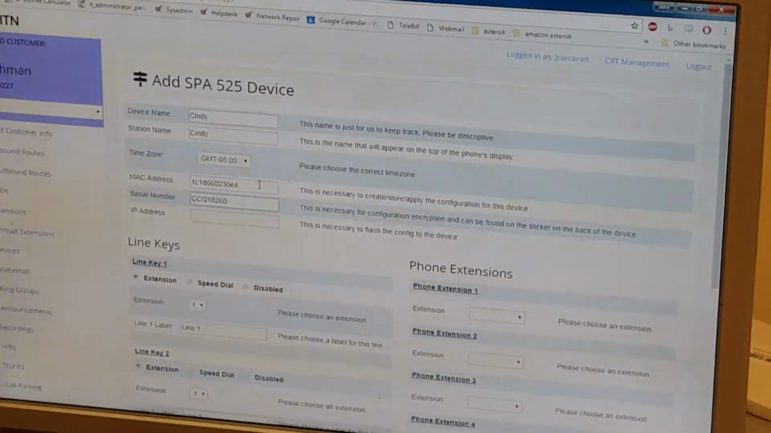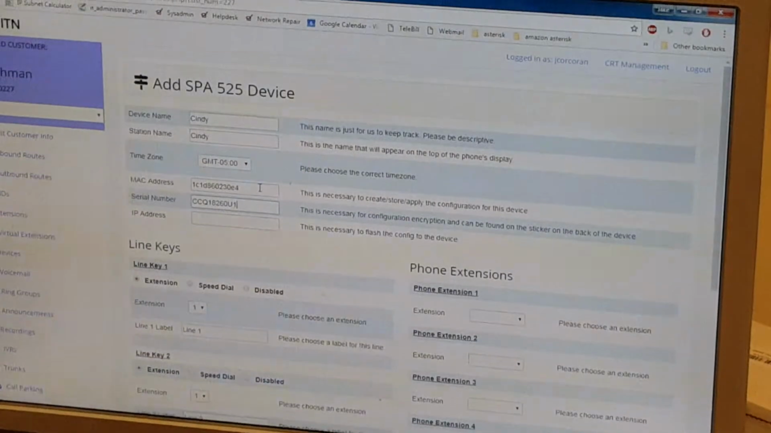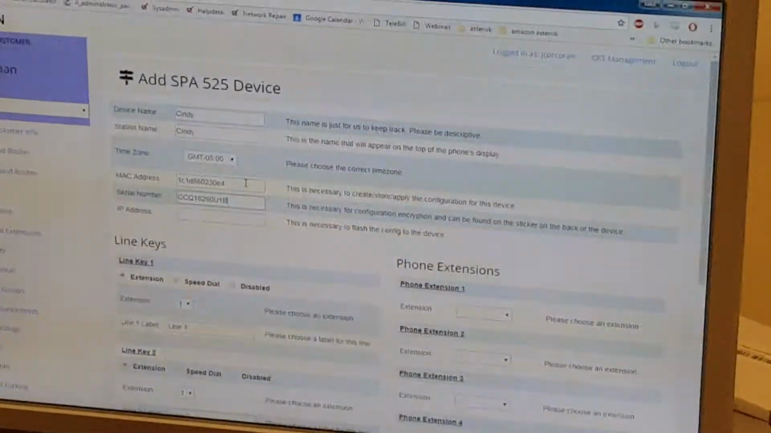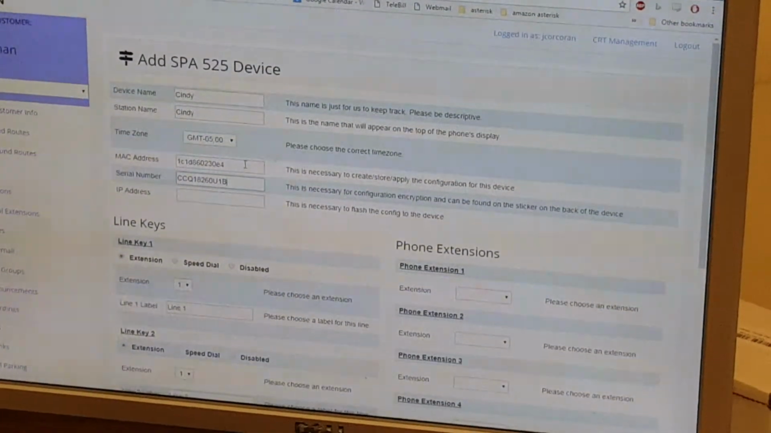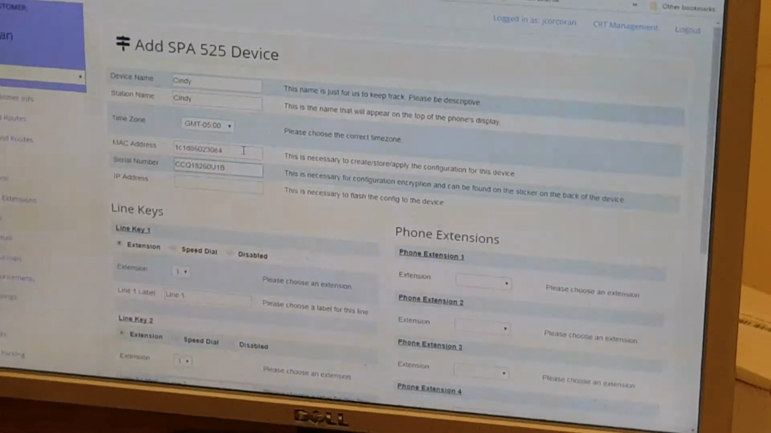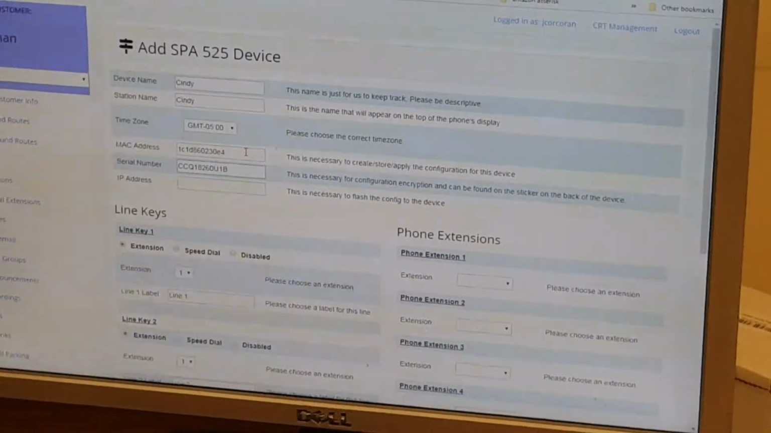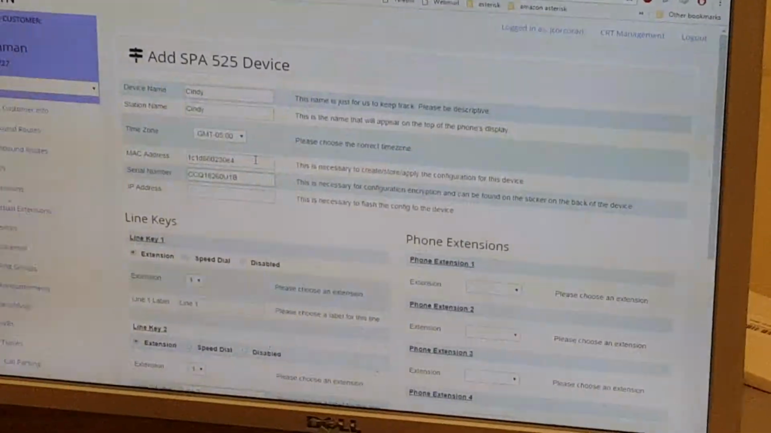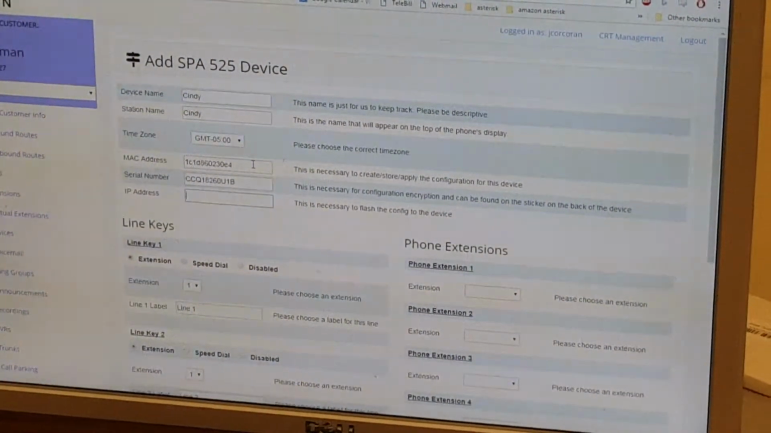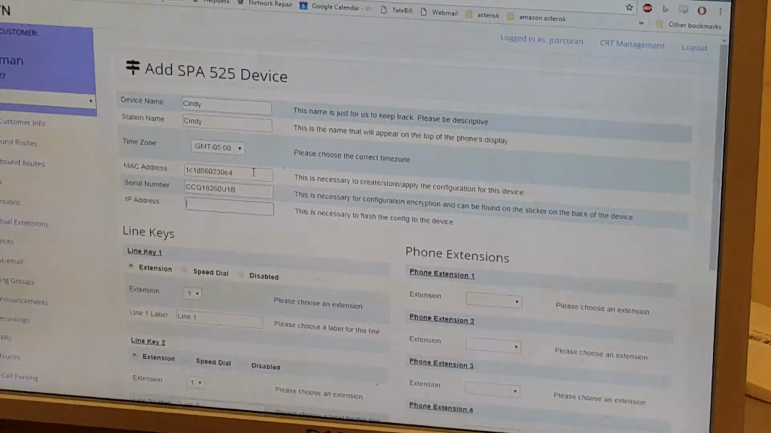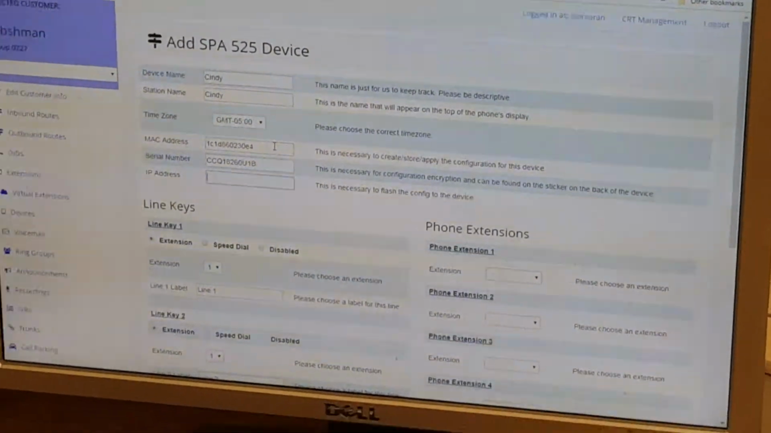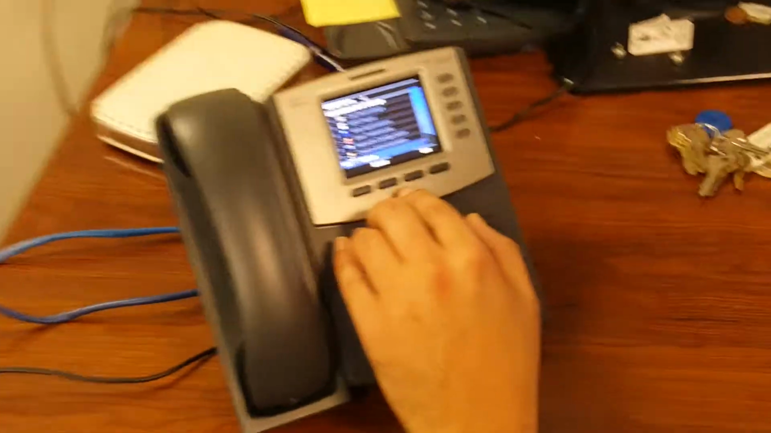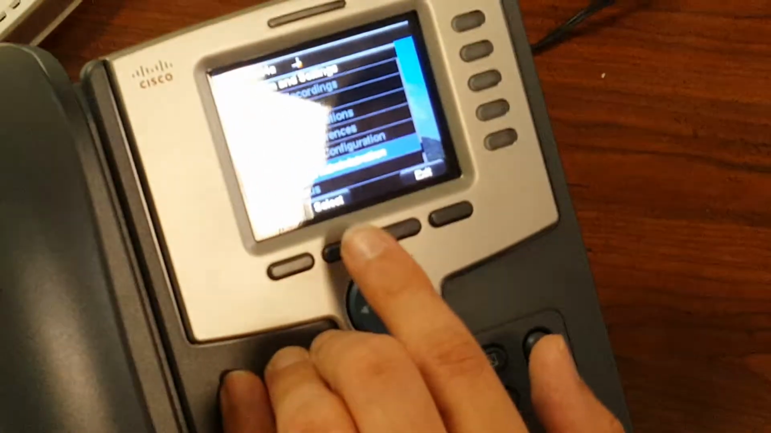Is the MAC address all lowercase? It's intelligent enough, it doesn't really care. It will convert it to what it needs to be. The serial number can have zeros and O's in it, so do be careful. Then it needs an IP address because it's going to reach out to the phone. So the IP address, then you have to go into the settings on the phone.